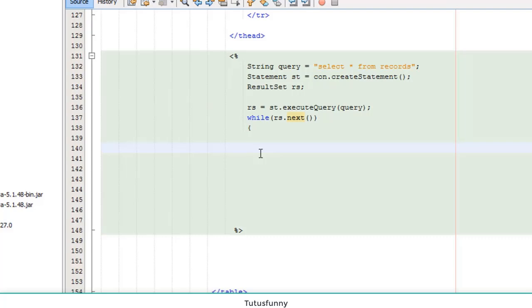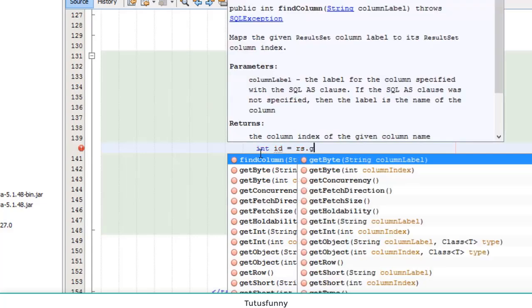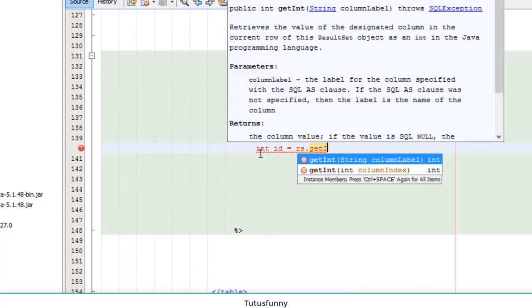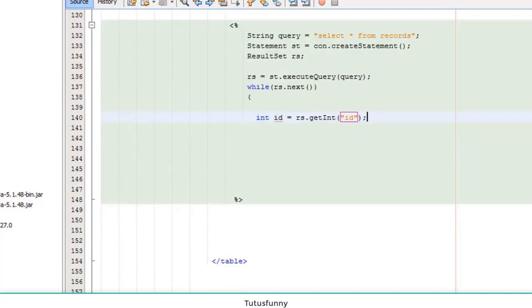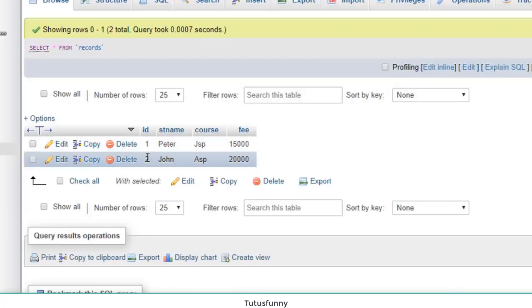First we have to get the ID first, right? You have to get the ID. I just create int ID equal rs dot get int, so write ID. You have to get the ID. We have to get the ID here. Okay. This ID is this ID. This is very important stuff to get the ID. Okay. This ID I am going to get.